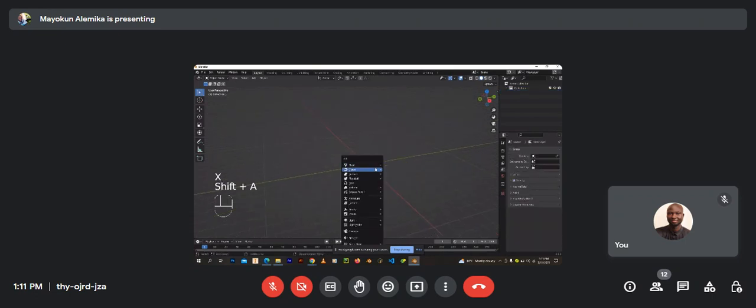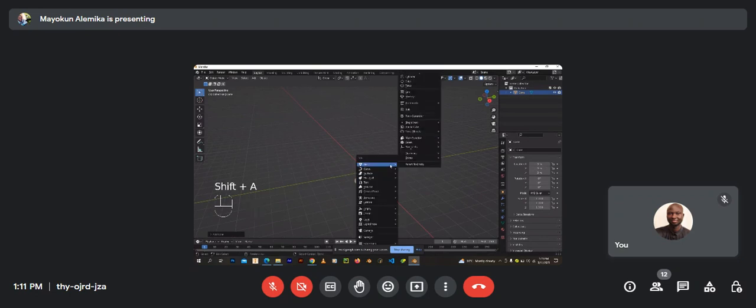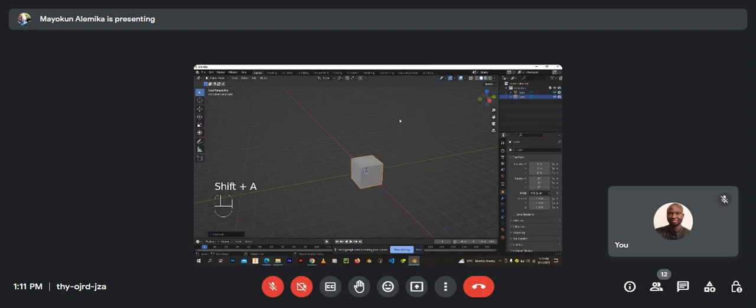So let me delete this cube. Let me add a cone. Okay, let me add a cone. All right, and just for example, let me add another cube around this.